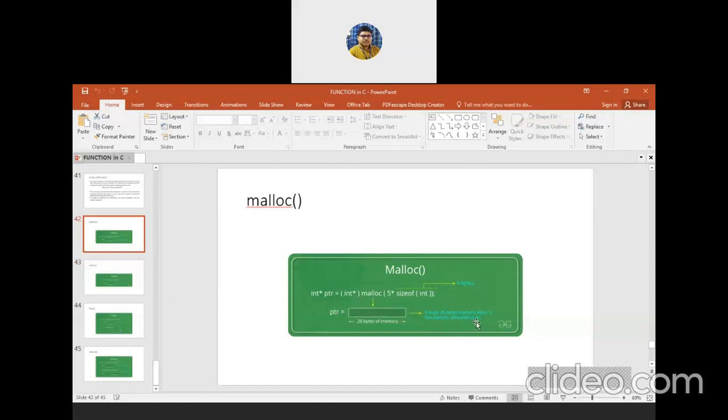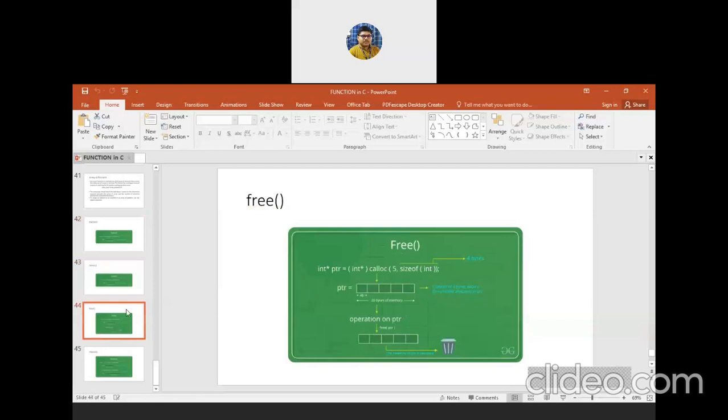And the next slide is free, already discussed. The memory allocation is done by the calloc function, so that's why 5 blocks of 4 bytes each are dynamically allocated. PTR is pointing to a total of 20 bytes of memory. When we pass this PTR to the free function, free PTR, look, it's a recycle bin. The memory of PTR gets released. It's deallocated. Fine. So that is the function of free.